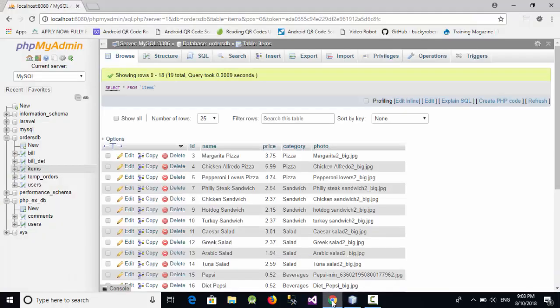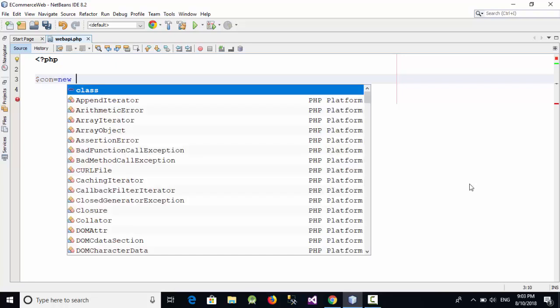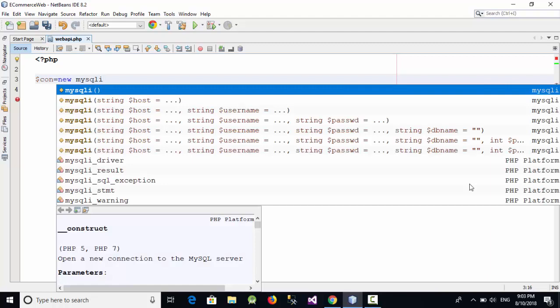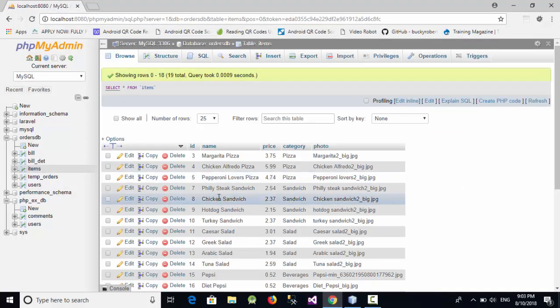Our database is local, so the server is localhost, and it is called OrdersDB, and the username is root without any password. For the purpose of this example, I'm going to create a new object of type MySQLi so we can make a connection to the database with those four parameters. Localhost is the name of the server, root is the username of the database, empty password, and our database is called OrdersDB, which is this database.